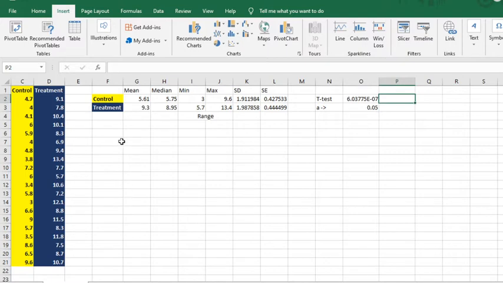compare. So here are our data. These are the original data for the control and treatment groups. So here's the mean or the average, the median, the minimum and maximum, so the range, standard deviation, standard error, and a t-test that shows that these two groups really are different.